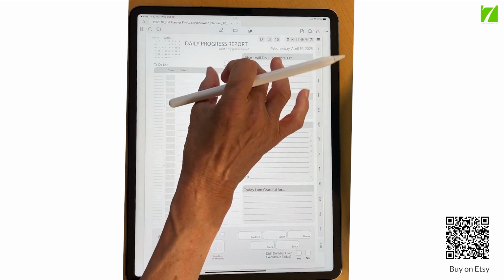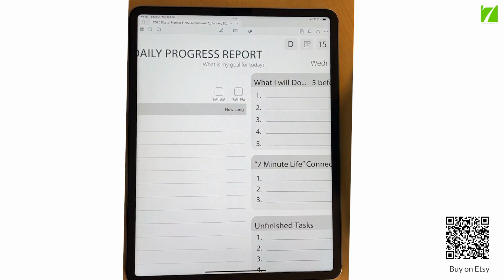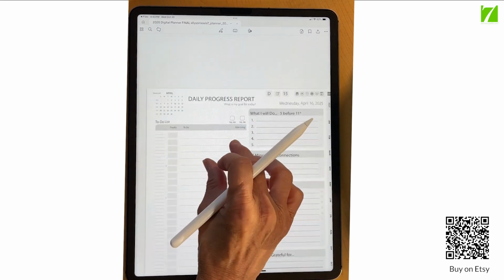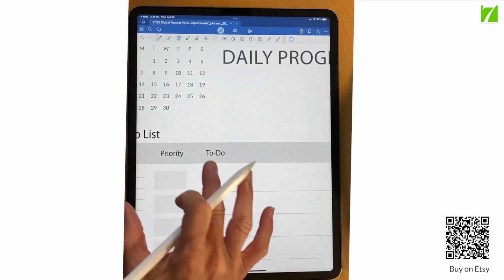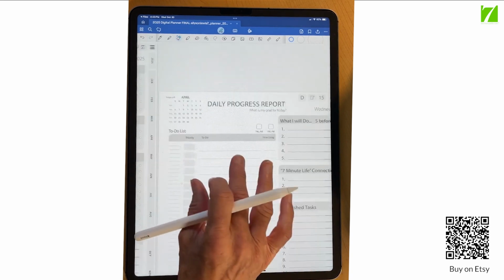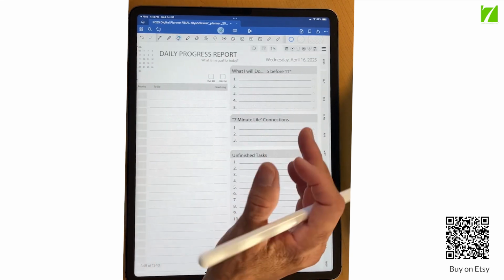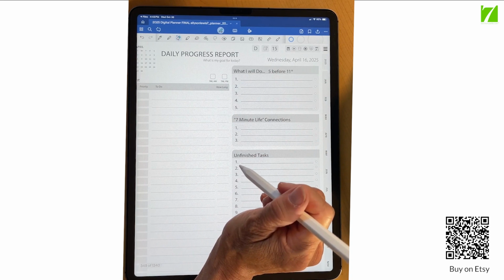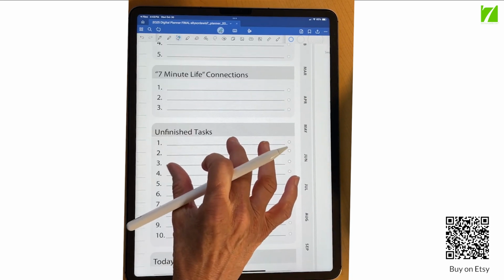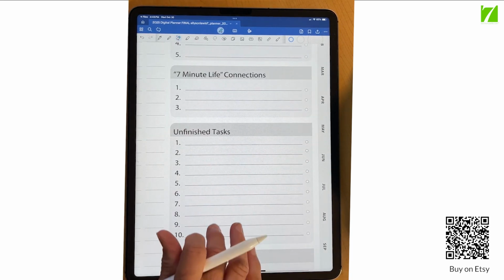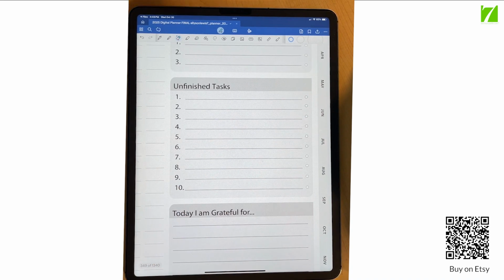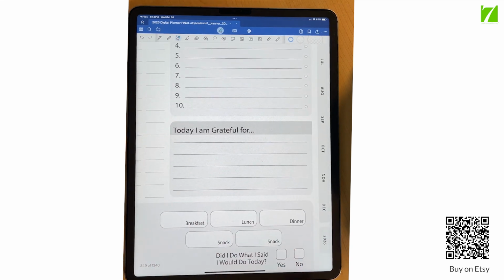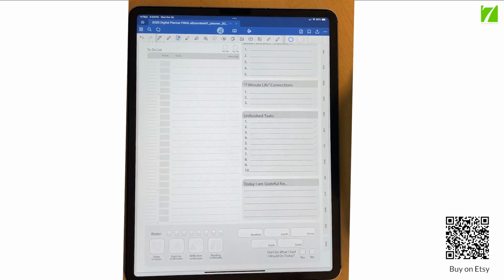The daily progress report allows you to capture everything in a single location. So what is my goal for today? Creating your to-do list so that you can write everything down that you need to do. Deciding the 5 most important tasks that you'll accomplish before 11 o'clock, writing down people you want to stay connected with. Under unfinished tasks, I often will write down, well, I need to go to the grocery store or I need to mail a letter. At the bottom, you're going to see a section for today I am grateful for.